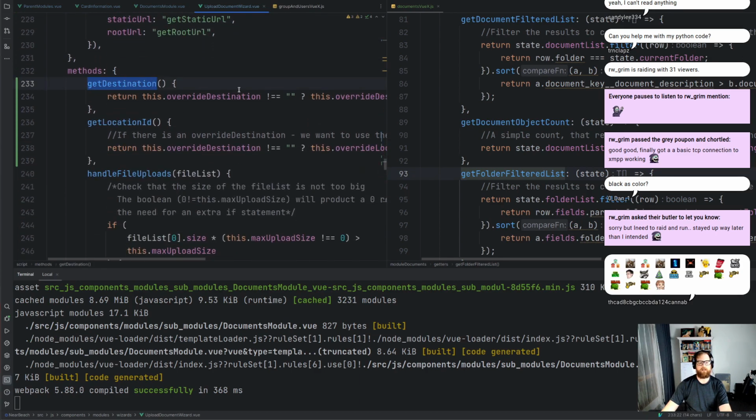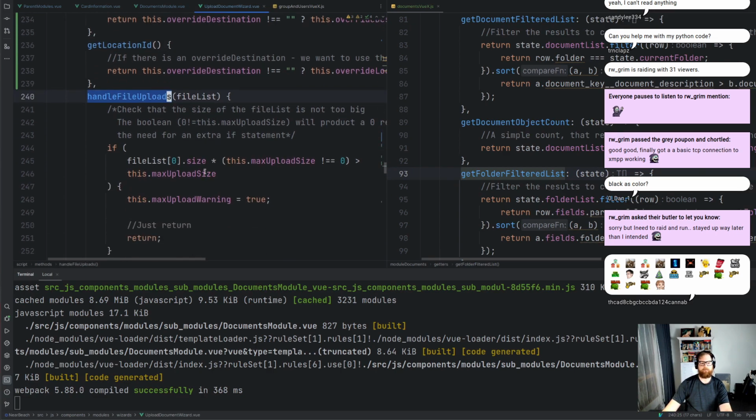We've got the get destination. So the get destination and get location ID, if there is an override, we tend to use the override over what's in the Vuex. There's only one specific case for that. That is with the Kanban board. So the Kanban board will have its own override for the Kanban cards. So instead of uploading the documentation to the Kanban board itself, you do it at the cards because it's just easier. Handle file upload.